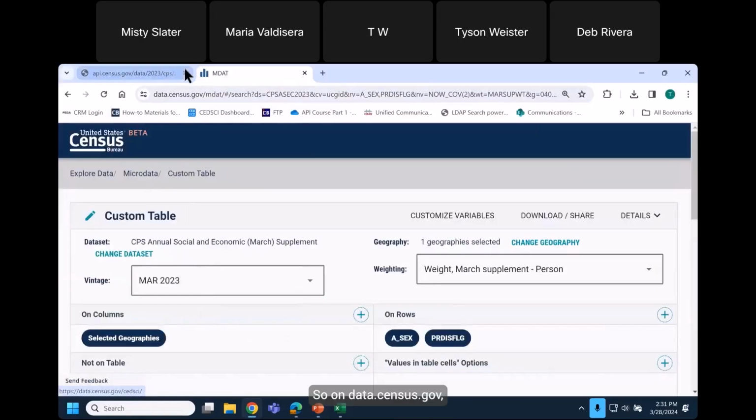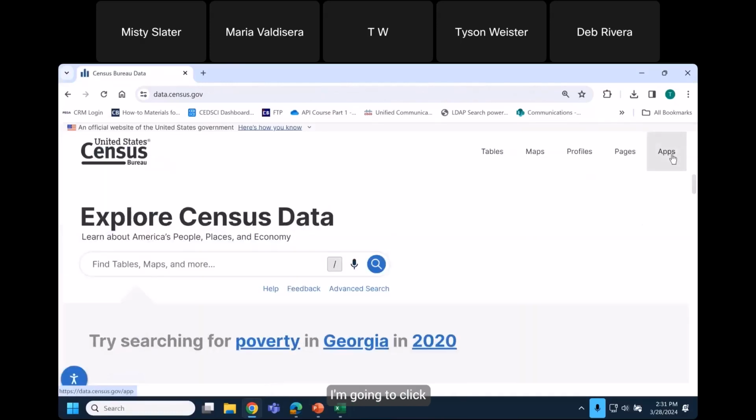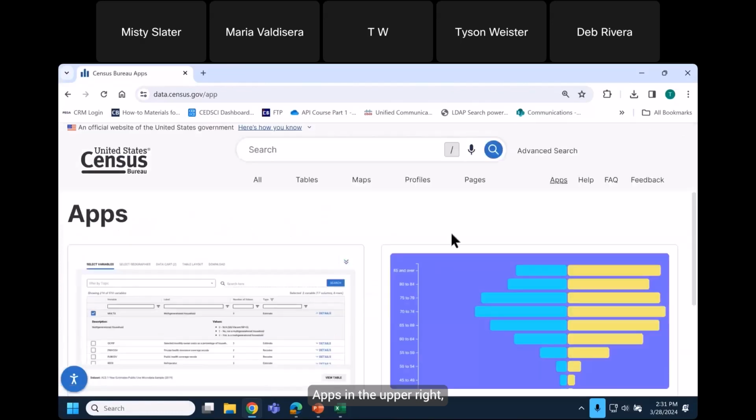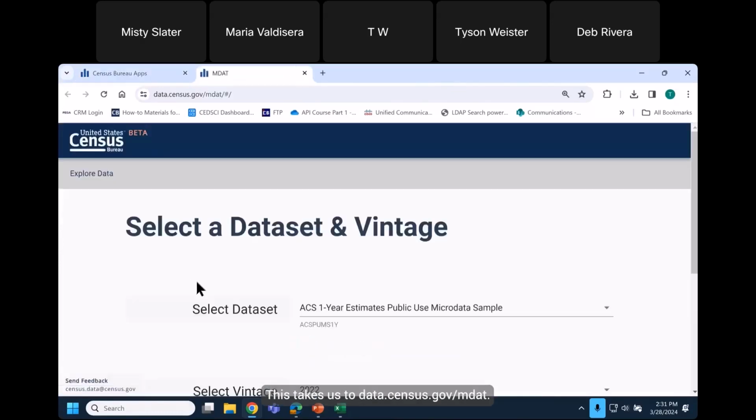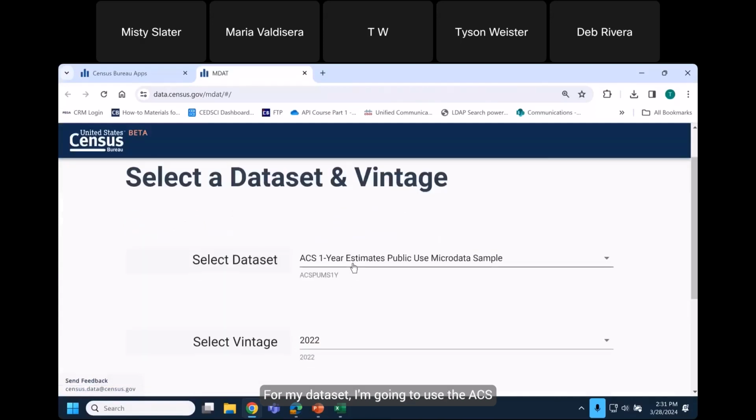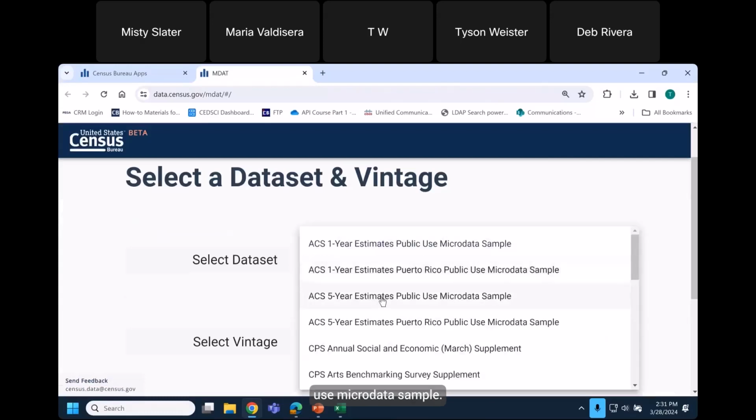So on data.census.gov, I'm going to click the Census Bureau logo in the upper left. Walk through the steps again. I'm going to click Apps in the upper right, and then Microdata. This takes us to data.census.gov/MDAT. For my data set, I'm going to use the ACS 5-year estimates public use microdata sample.